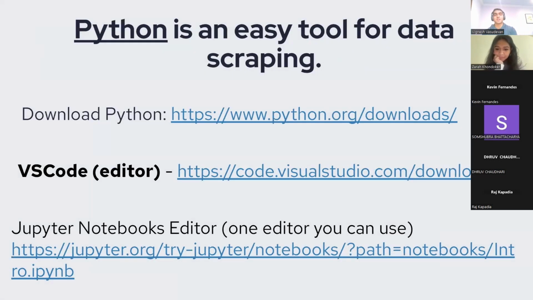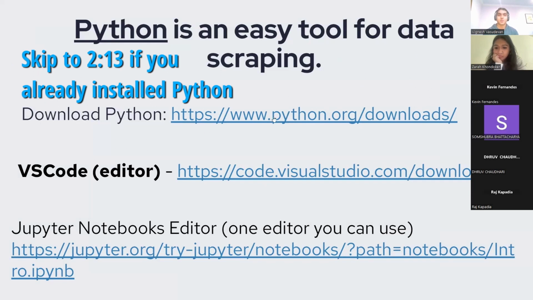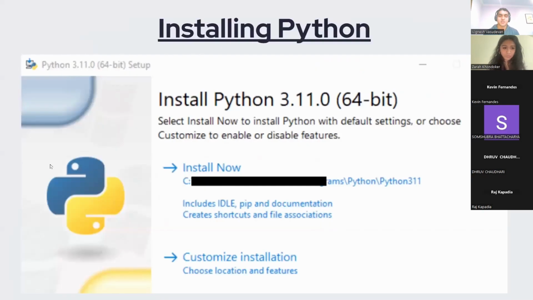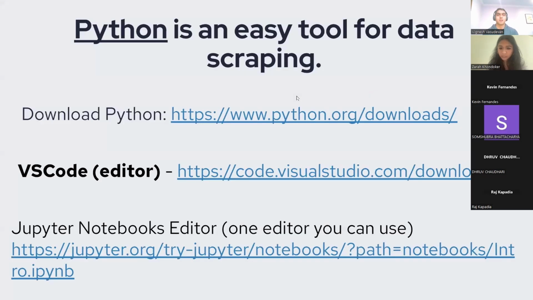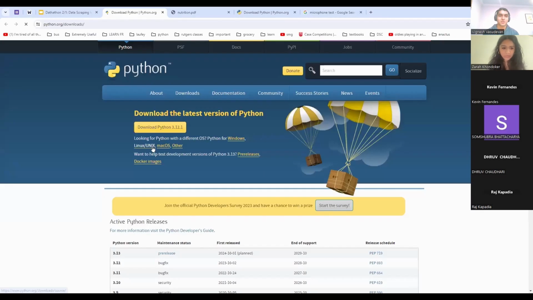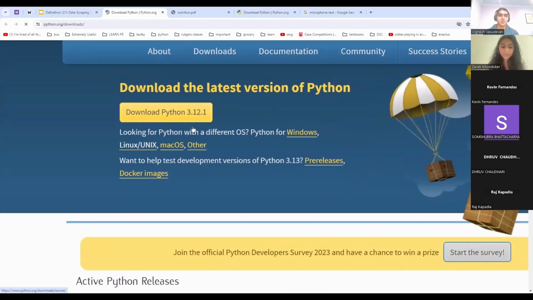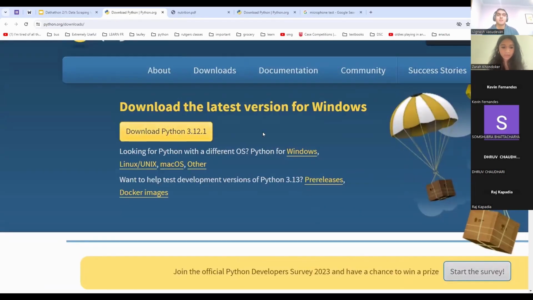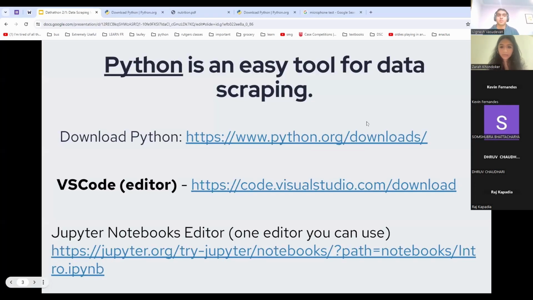You'll want to use Python because I think you could do this in R, but it's not as easy. And in general, I think a lot of people are using Python. If you're not, this is how you download it. You go to this link right here, and there's going to be a download button. It's going to be like yellow right here. So you just download that and you go through all the steps.